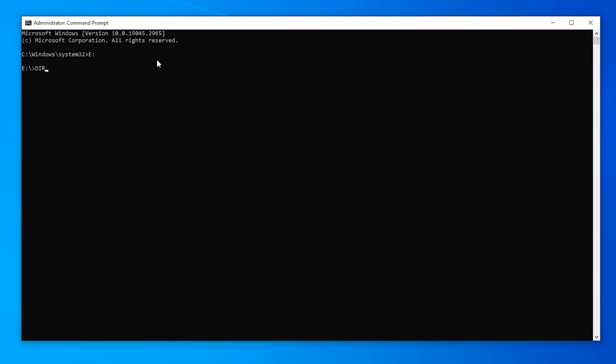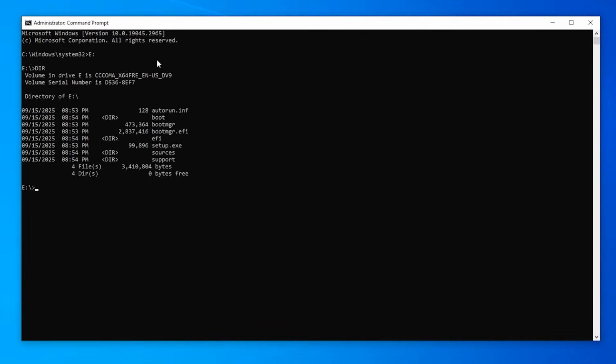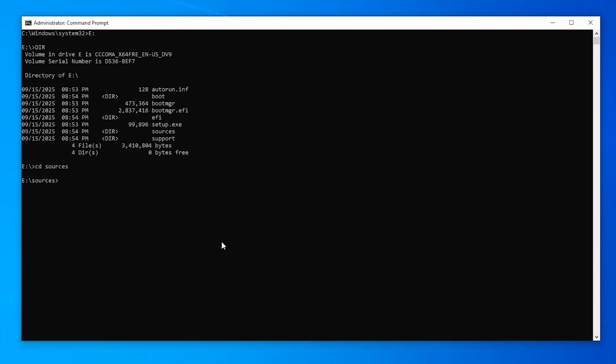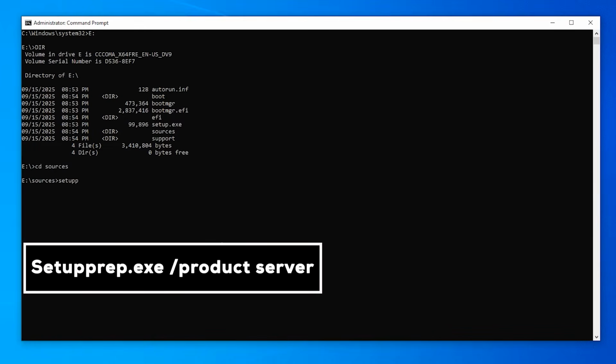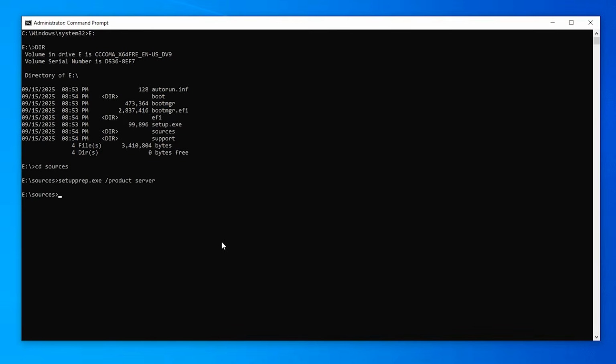Next, type dir to display the content of the mounted ISO and hit enter. Type cd space sources to change the directory of the ISO and hit enter. Now type this command, setup prep.exe space /product server and hit enter to bring up the Windows setup box.